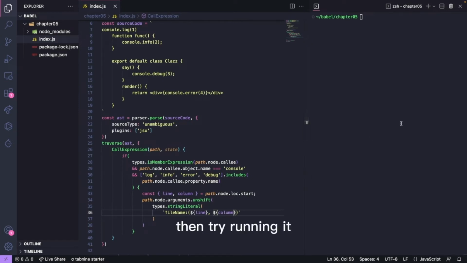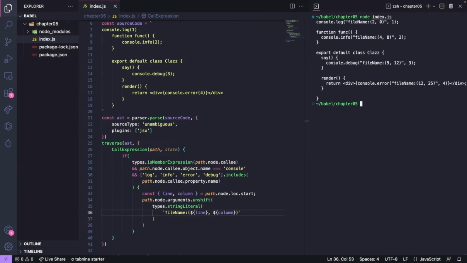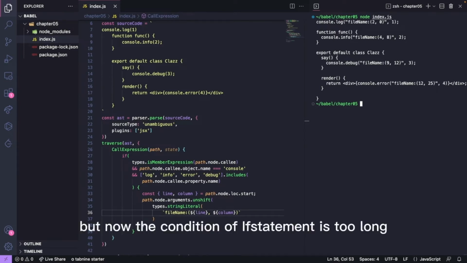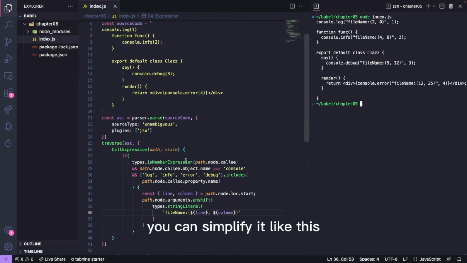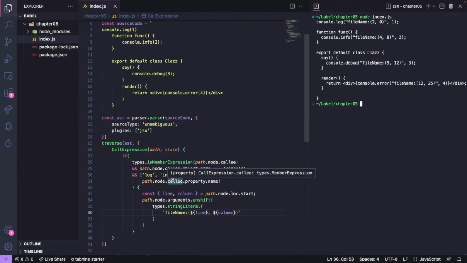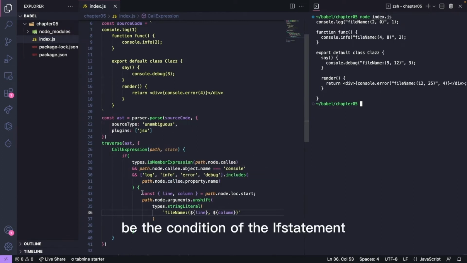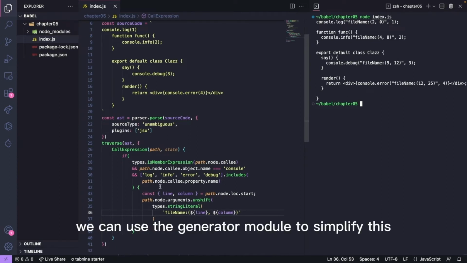Then try running it. The result is as expected. But now the condition of the if statement is too long. You can simplify it like this. Generate callee's AST as a string, and then let the string be the condition of the if statement. In fact, we can use the generator module to simplify this.